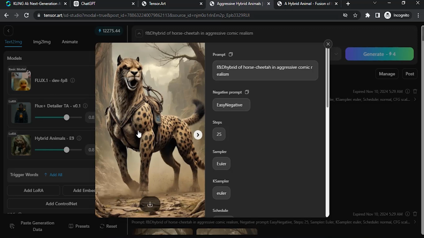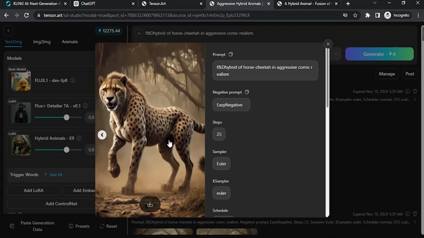It's looking like a horse body with a cheetah face, the blended face of horse and cheetah. And then you can also see it has 2 tails. One is looking like the horse tail and another one is looking like the cheetah tail. So this one is not usable for me. This one is kind of okay, but it's not perfect.